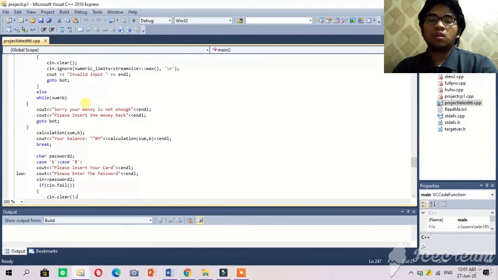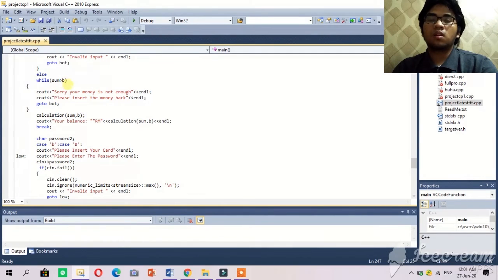If we insert an alphabet instead of a number, it will keep buffering. It will be an error. Else, while sum is greater than B, where sum is the subtotal and B is the amount of your money, the value of money.